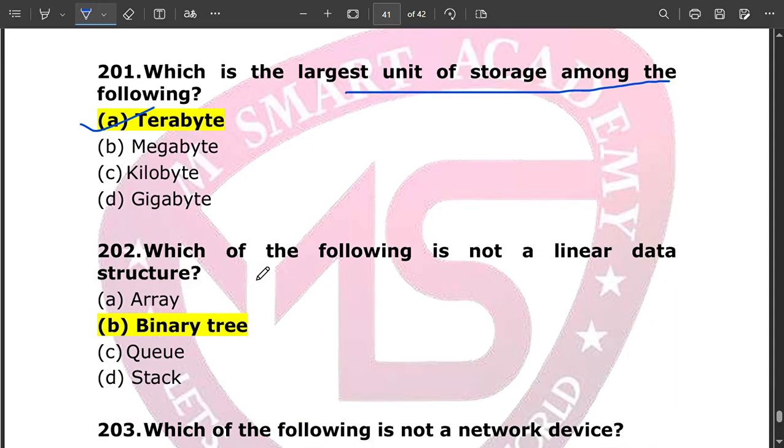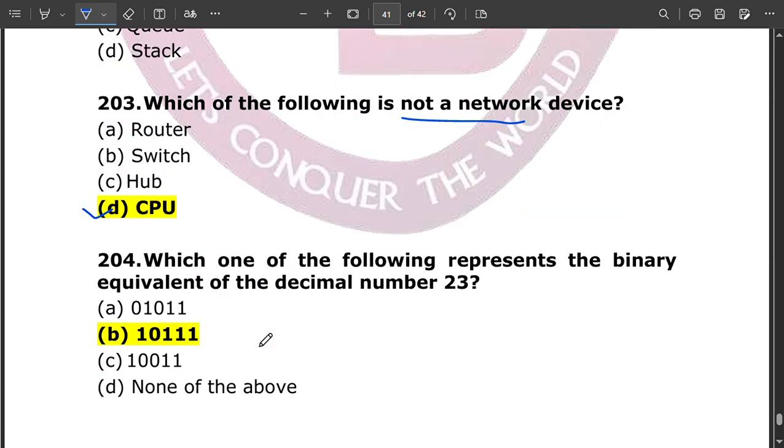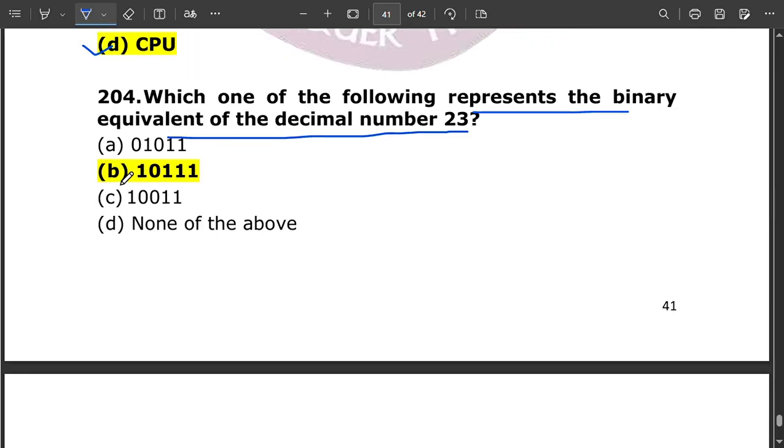Next, which of the following is not a linear data structure? Option number B, binary tree was the correct answer. Next, which of the following is not a network device? Option number D, CPU was the correct answer. Next, which one of the following represents the binary equivalent of the decimal number 23? Option number B, 10111 was the correct answer.